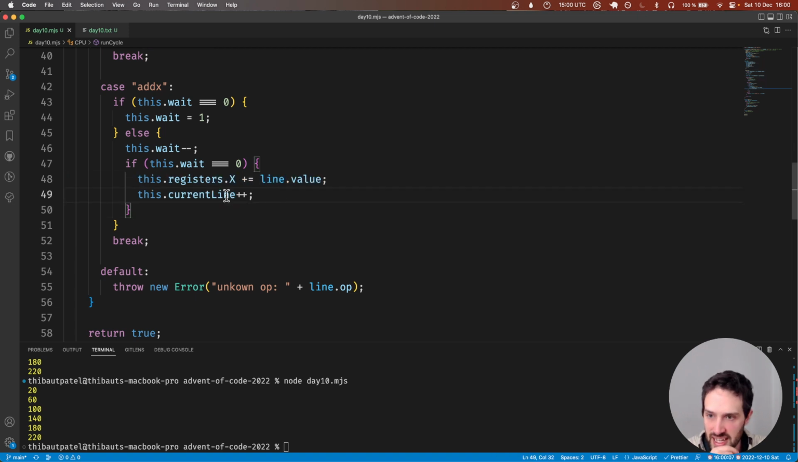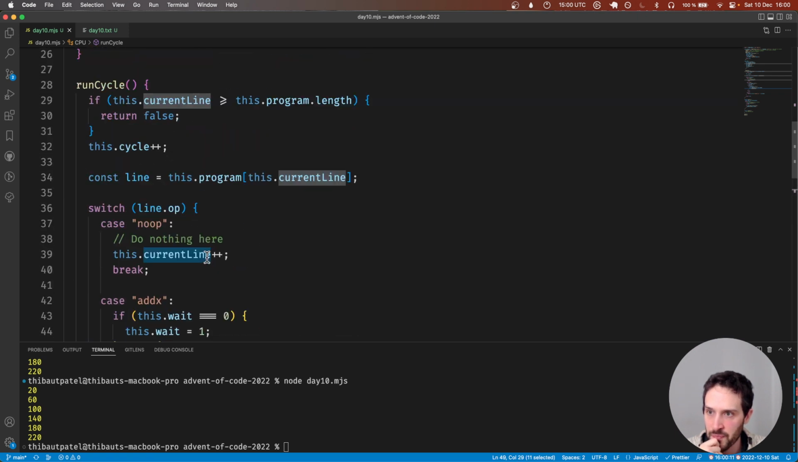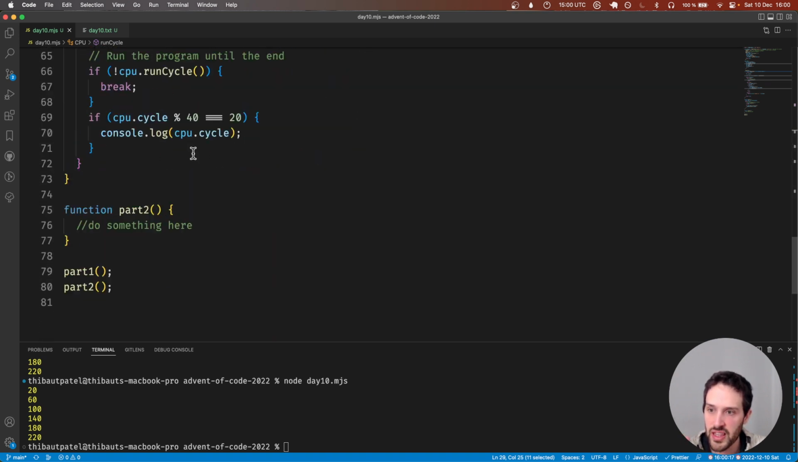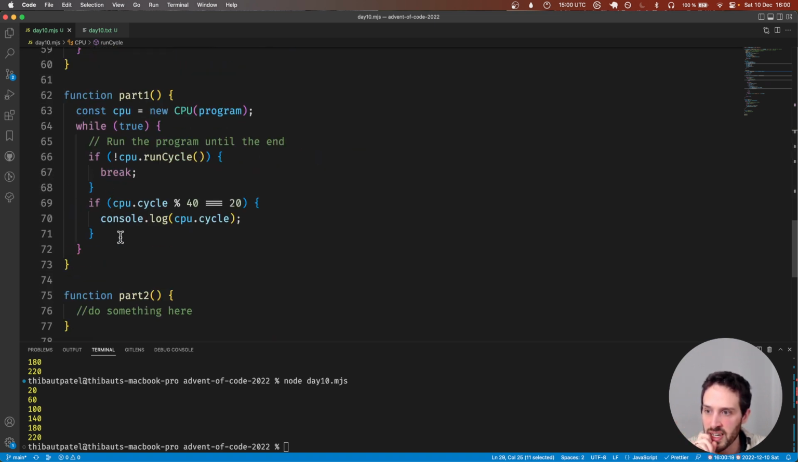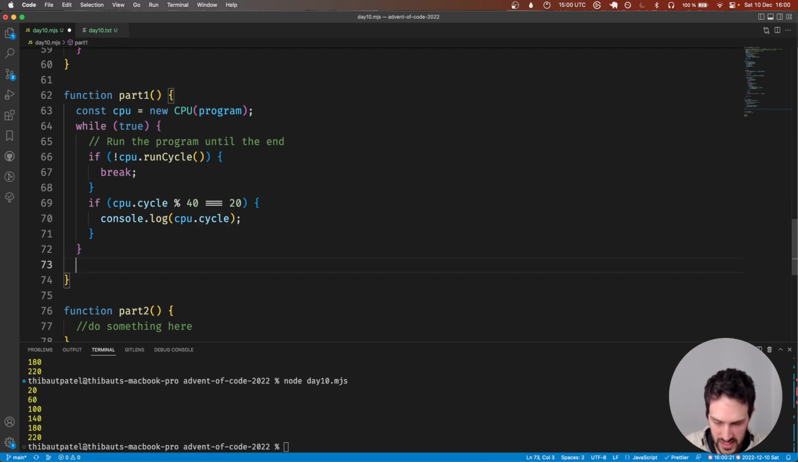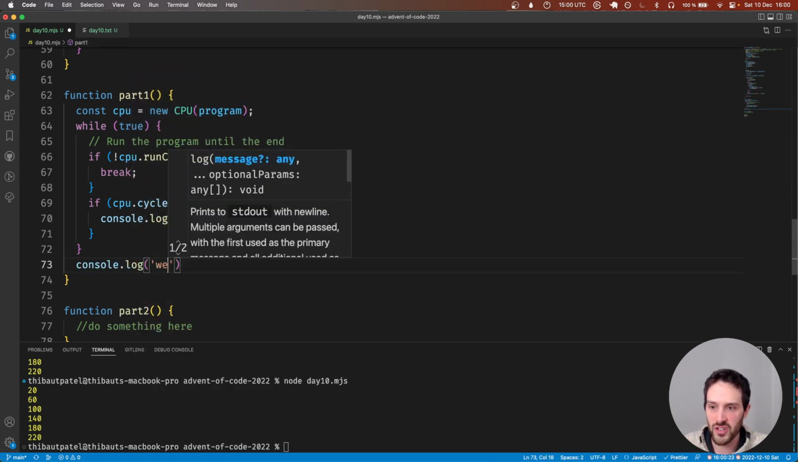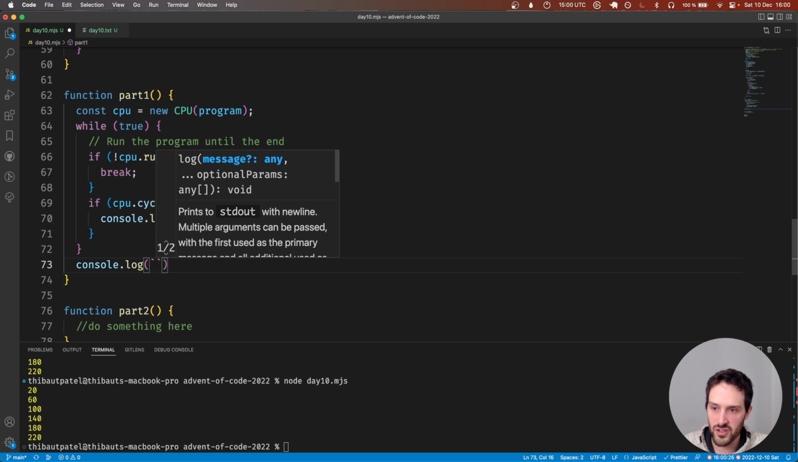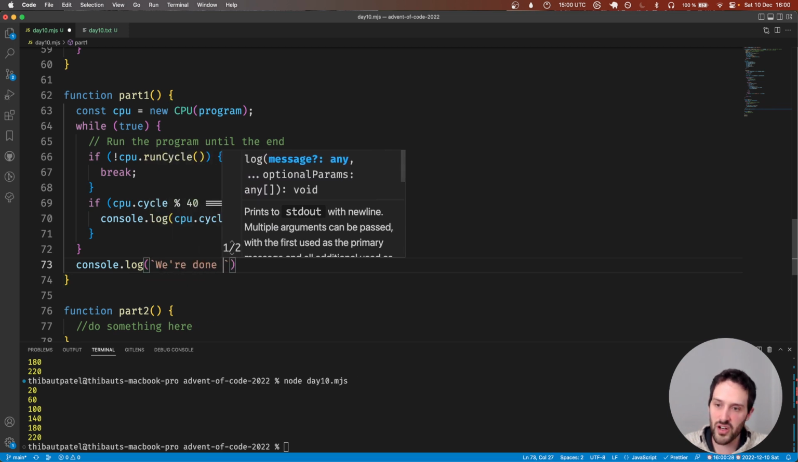We go to the next line, and that should be it. And if we go after the last line of the program, we just return false. This is handled here because we then break out of the cycle, and we say console.log. We're done here.